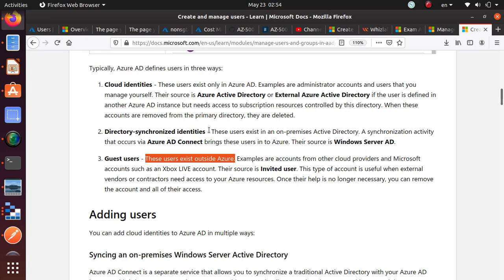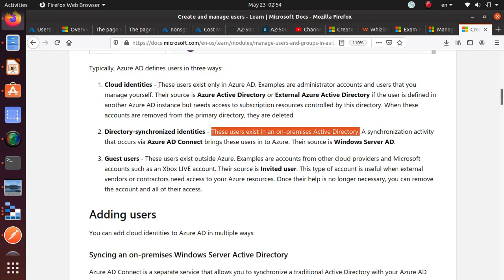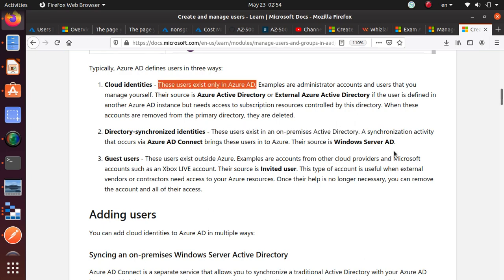Directory synchronized identities, I don't have any because I don't have any on-prem AD configured for any of the exercises. So you can probably look at the boundaries. Guest users are outside Azure. Directory synchronized identities exist in on-premises Active Directory. Cloud identities exist only in the Azure AD.